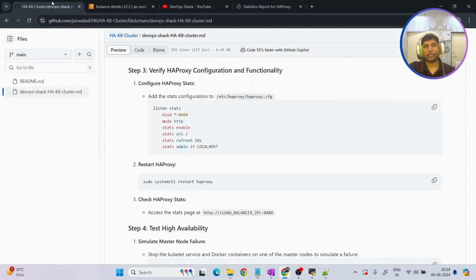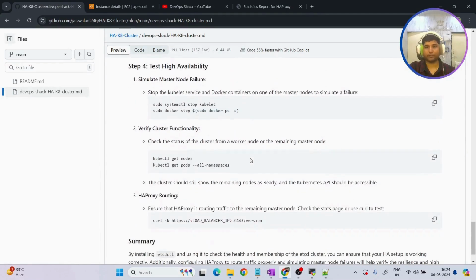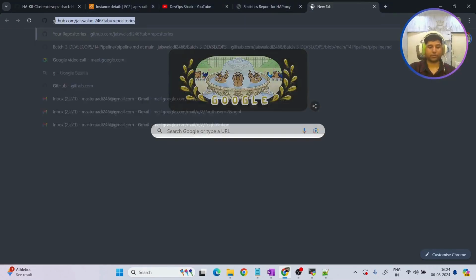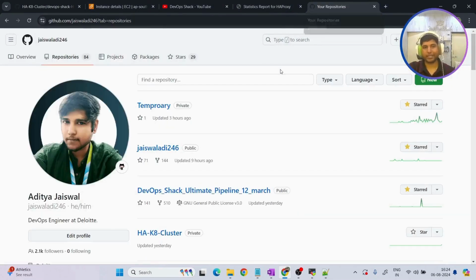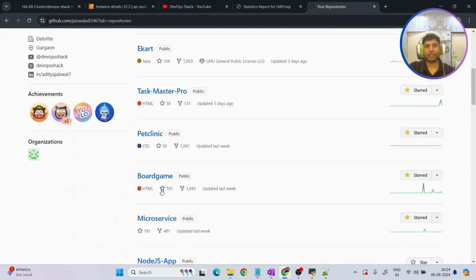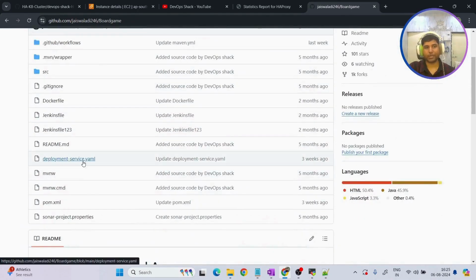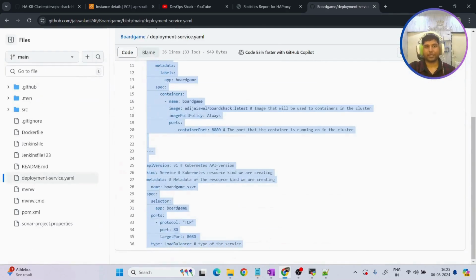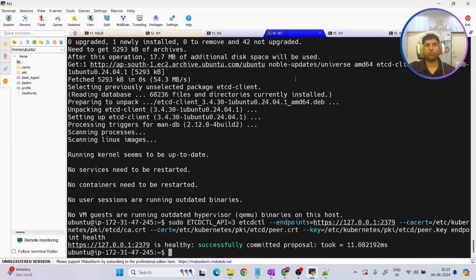Now what we can do, we can go ahead and perform the deployment. For performing deployment, first of all, I can go to my GitHub repository and get a deployment YAML file. For that, I'm going to use Board Game. It is one of the applications that I have used quite a lot, and we already have the deployment YAML file ready. So I'll copy that, go to browser, and let's go to masternode 3.